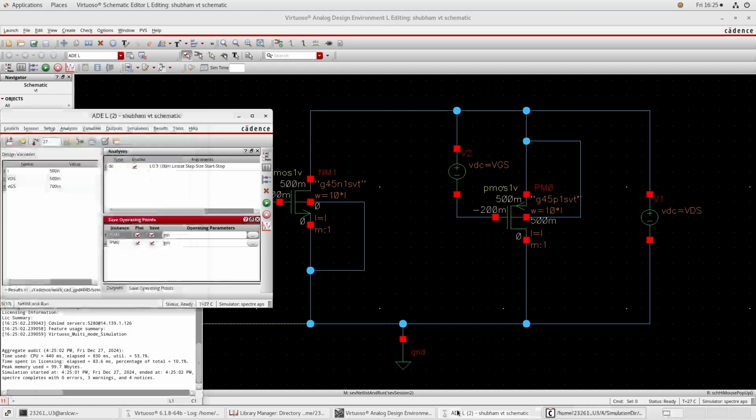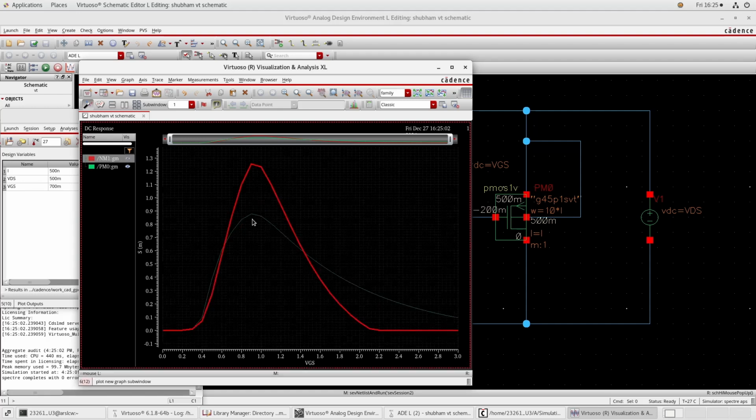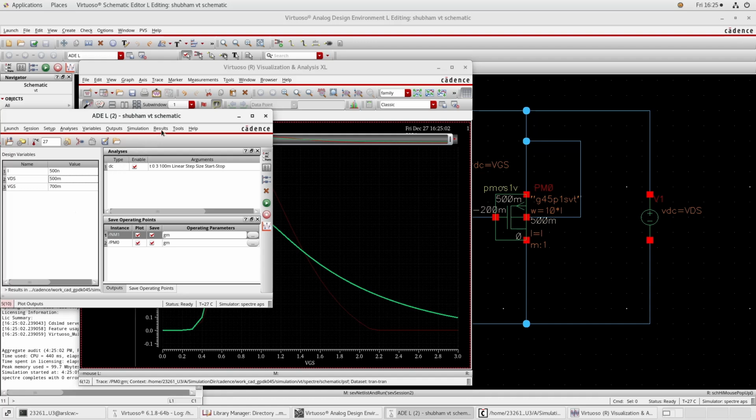Now go to the ADL window. Here you can see a plot option. Now see, for this operating point we have got GM for both NMOS and PMOS. But we want to see GM with respect to length. So choose parametric analysis.